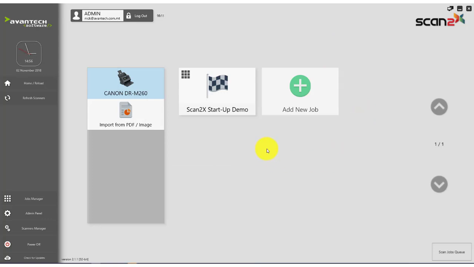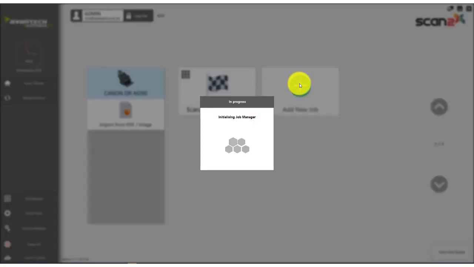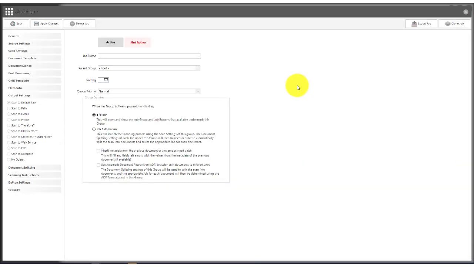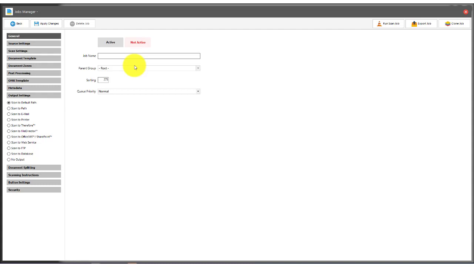Now my Scan2X terminal is logged in. I'm logged in as an administrator, which means that I have my Add New Job button on the home page, which I can go ahead and press. And when I do that, the system will open up a new job template for me and I can start to create my job. I will set it as active. I will name the job, for example, OMR demo job, and I will set my sorting to 0 so that the button appears in first place on the home page once I've saved.